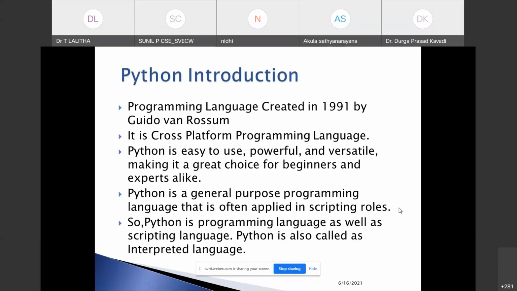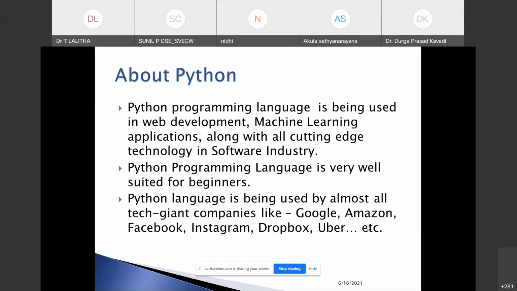Python is cross-platform. Python is a loosely typed language, Python is also a general purpose language, Python is also a scripting language, and Python is also called an interpreted language. So there is no compiler. You can directly interpret the Python programs, and it is mainly used in web development also. More libraries are available there. If you want to develop any websites, then we have to use some libraries for making the websites.